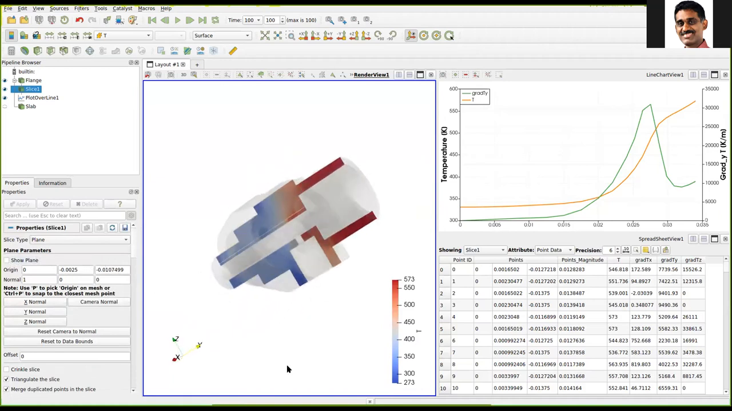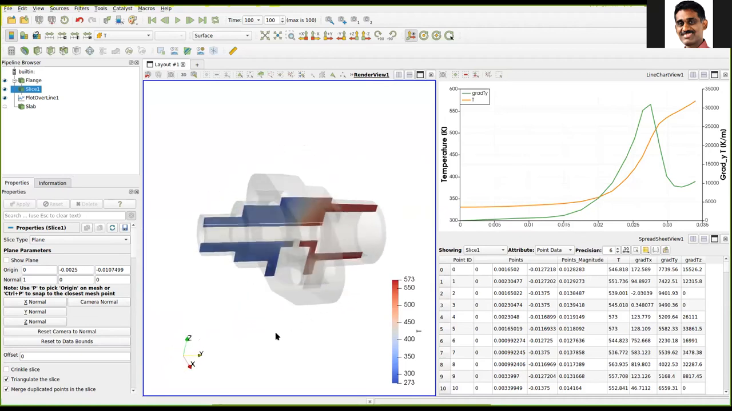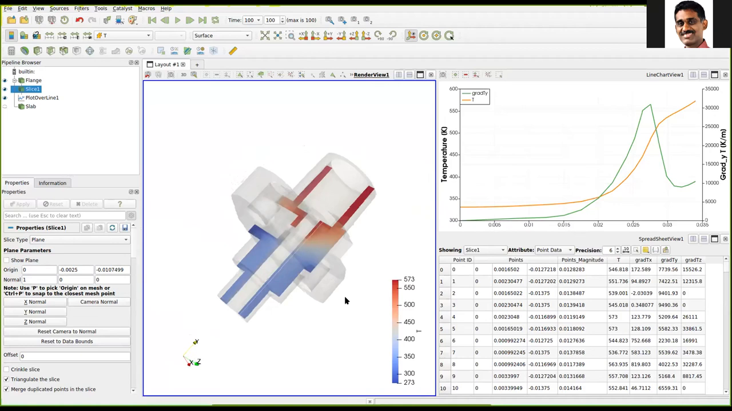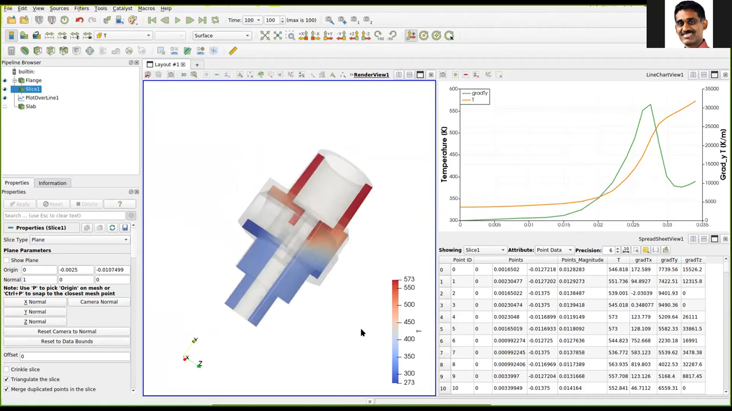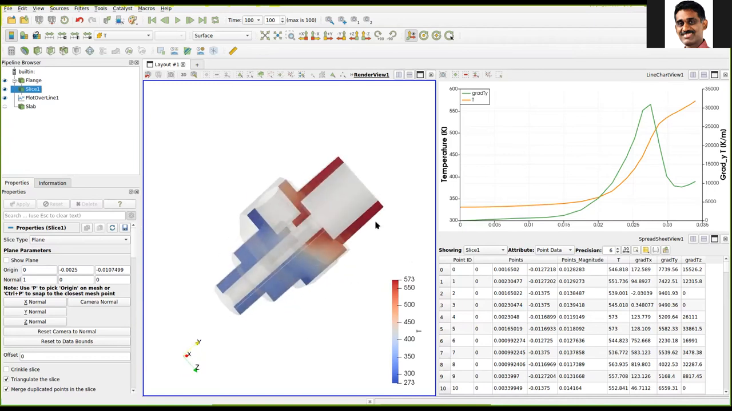We can rotate that and see that this is just a plane and we have the temperature distribution along that plane. And here also blue is 273 and red is 573. So we can have a feeling of how the temperature varies from one end to the other.